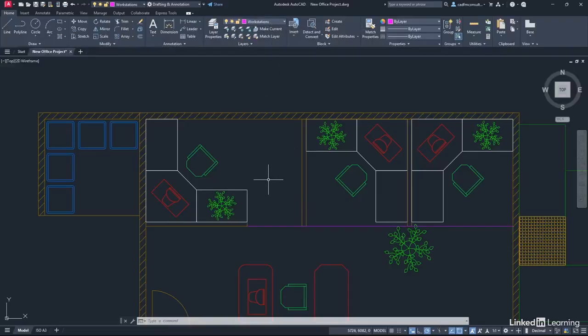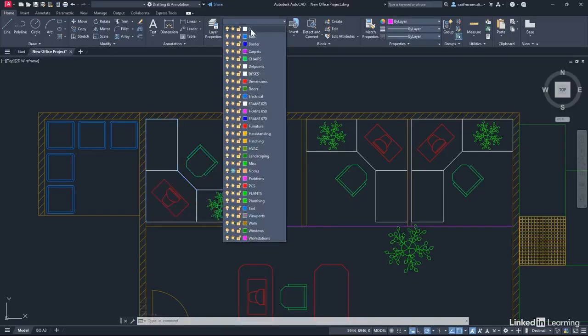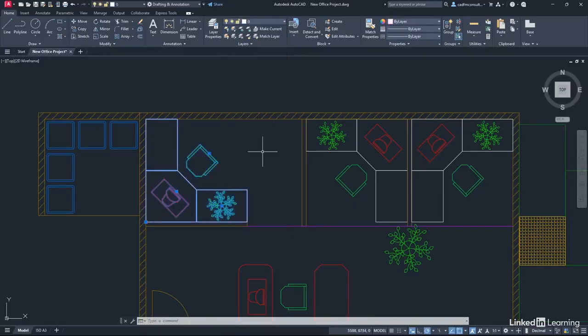Now, one of the little tricks that you want to do here is these blocks at the moment are on their respective layers, chairs, desk, etc. Select the desk, the computer, the chair, and the plant. Go up to the layer drop down. You can see it's blank because there's multiple layers, and you want to select layer 0. Now, there's a reason for this. Hit escape to deselect the objects.